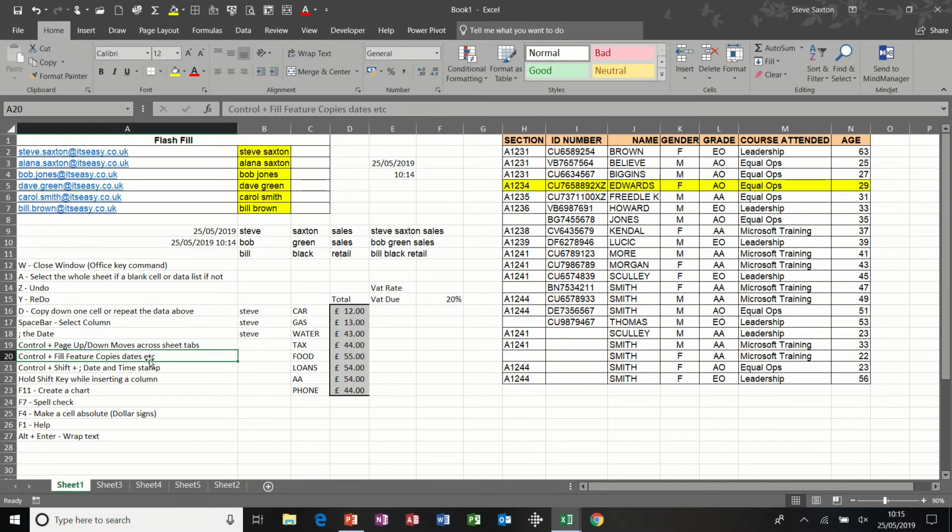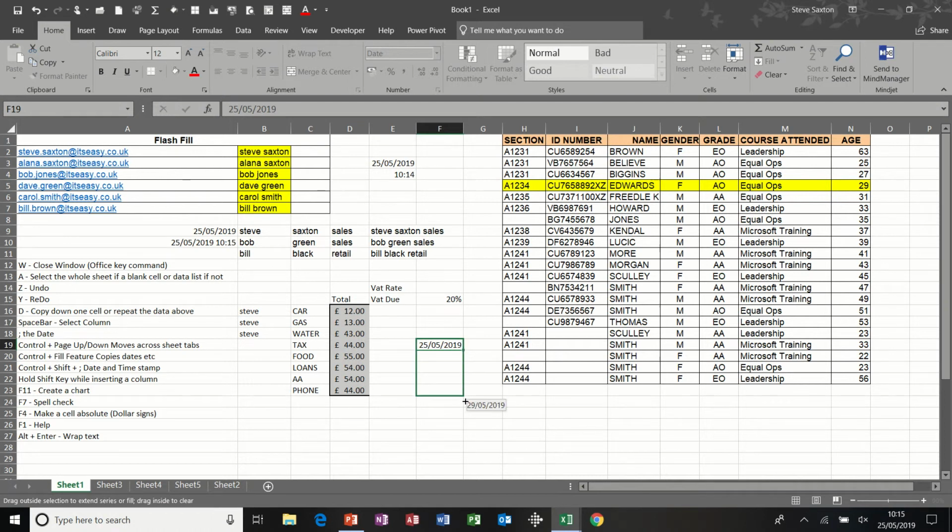Now this next one is to use the Control key while you're doing the autofill feature. So if I just put today's date in this cell, so I just did Control semicolon, when you use the autofill feature to pull down, Excel automatically defaults to incrementing by 1 day. Now sometimes that isn't what you want.